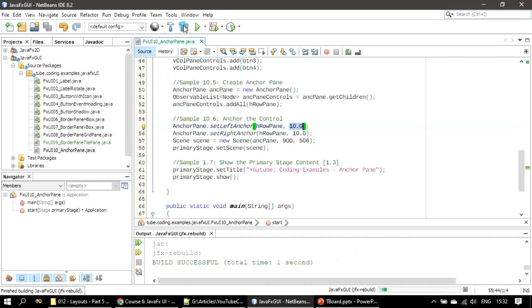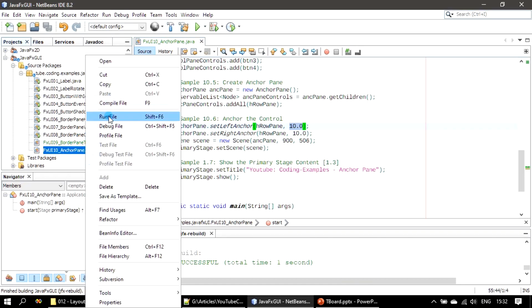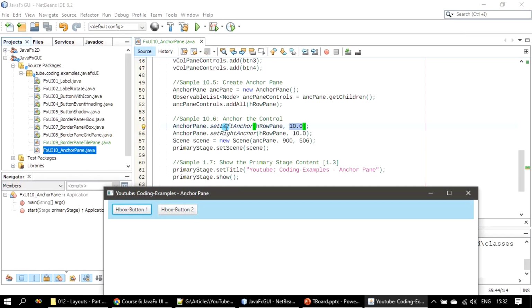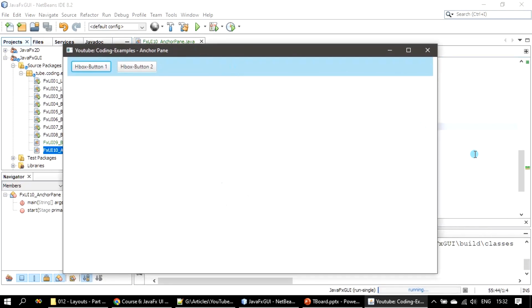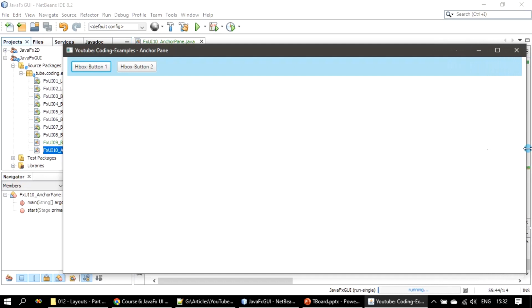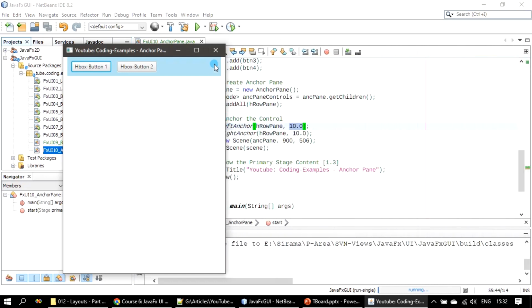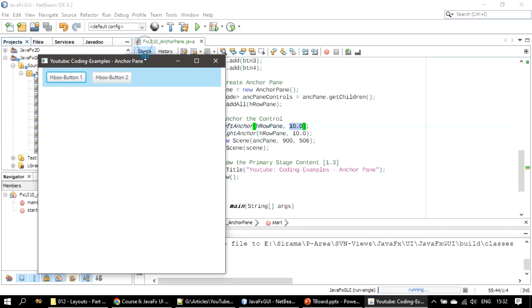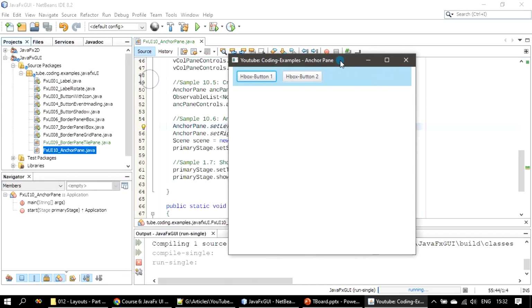Now we will run this. See how it is occupying. There is a 10 unit distance here and a 10 with the left. So left anchor as well as right anchor. Right. Now I am resizing and you can see the HBox also will resize. See how big the HBox is. Now it is resizing, right? Even if I resize this way, you can see it will resize.